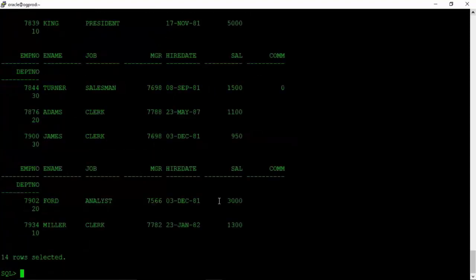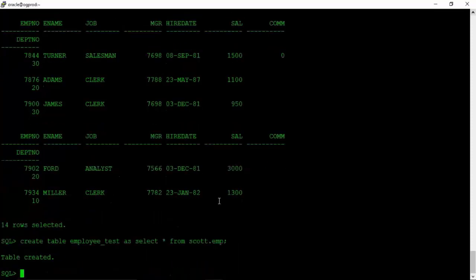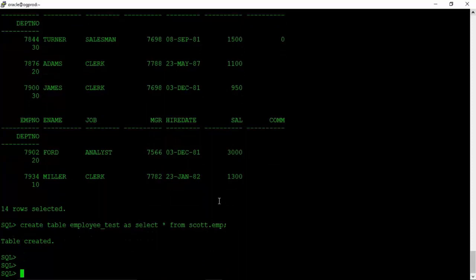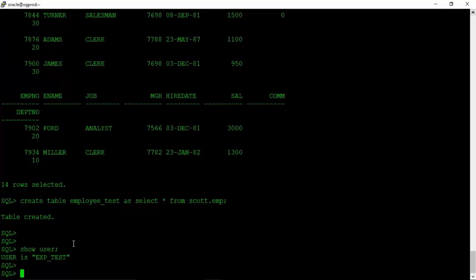We are connected. Let us try to select star from scott.emp. Okay, we are able to see the data of Scott user. Let us create a table by copying the EMP table. So create table employee_test as select star from scott.emp. Table is created. This new table is owned by the export_test user.